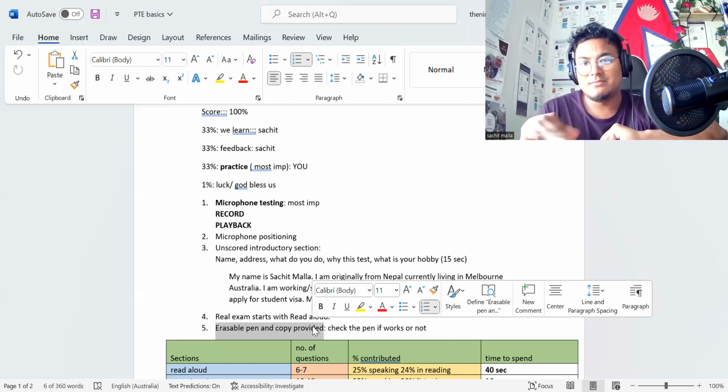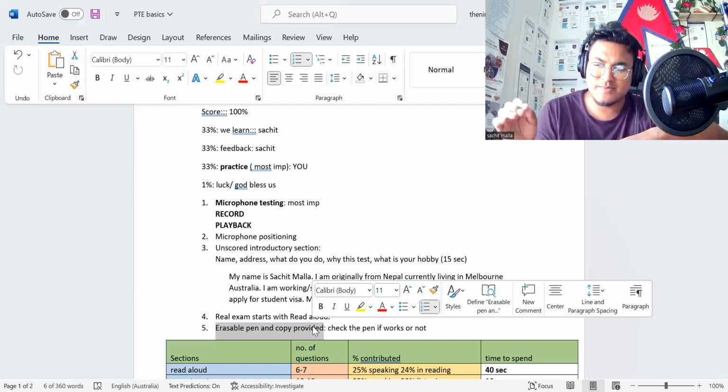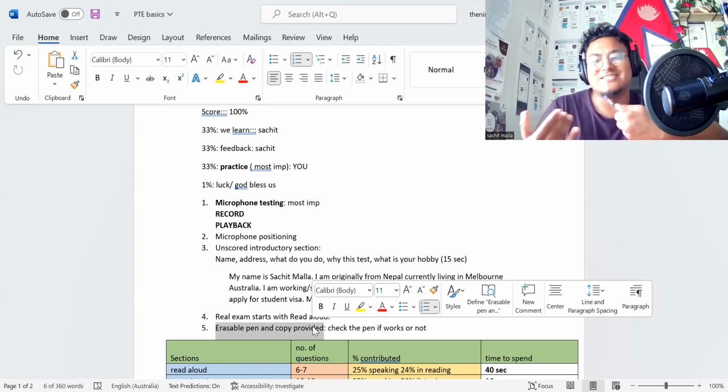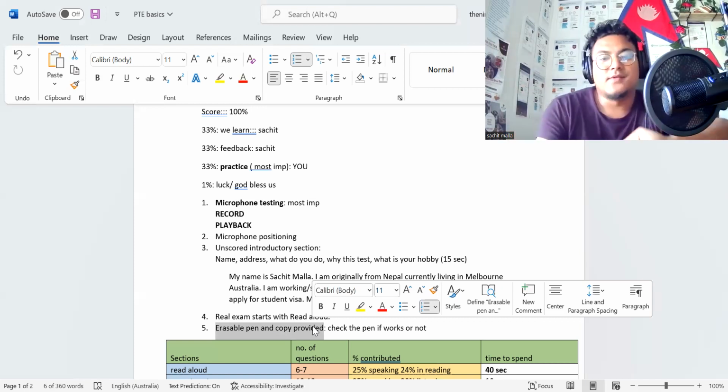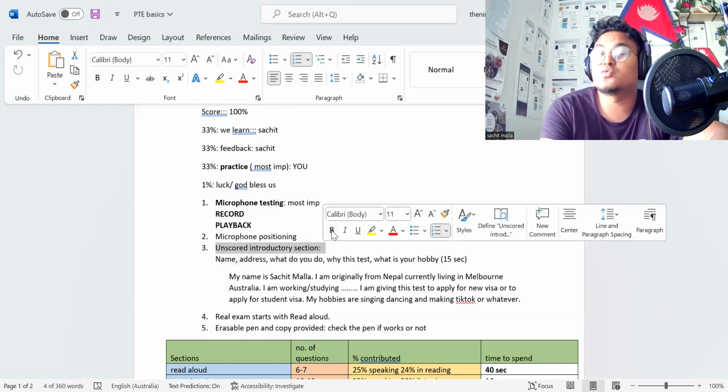And then the copy is like a laminated A4 sheet. Some test centers provide you extra, but most of the test centers will just tell you to rub it off if you run out of space. If you're running out of space, you can simply rub it off because it's erasable. So that's it.